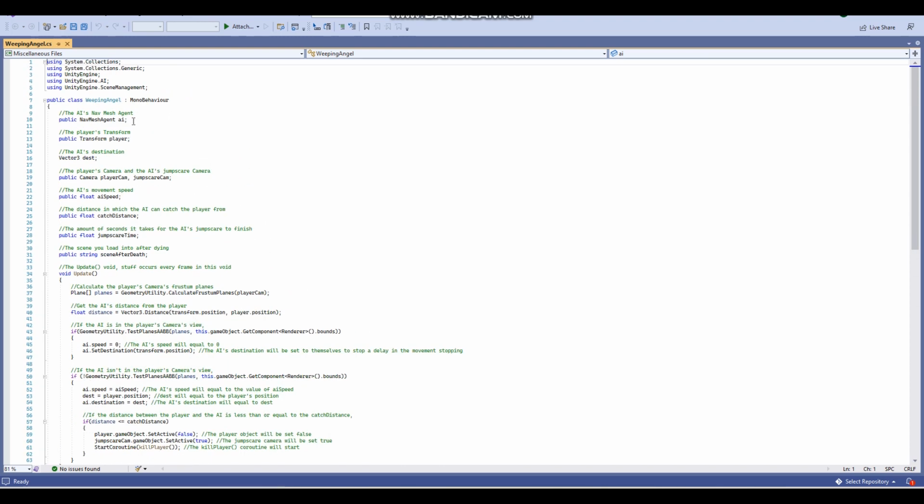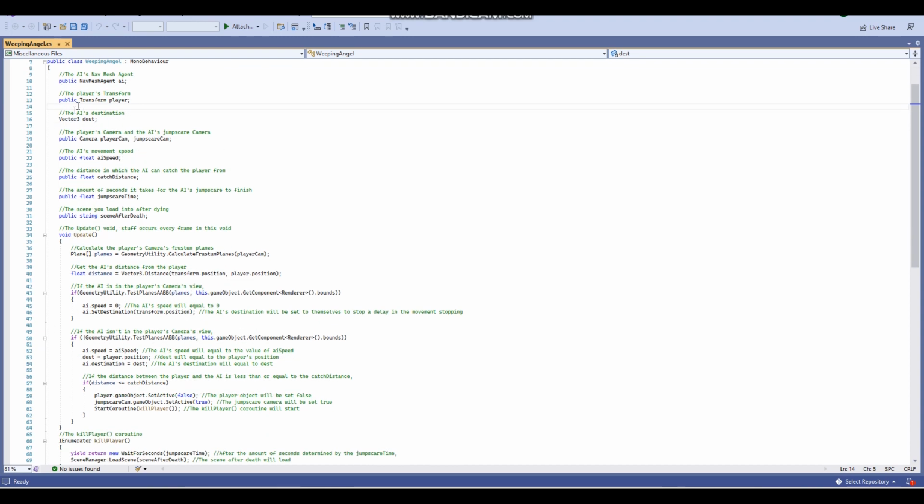The first variable we have here is a public NavMeshAgent. NavMesh agents are used for AIs, and this NavMeshAgent variable in particular I've just called AI, and as you can see by the comment up here, it says the AI's NavMeshAgent, so that's what this is. Then we have a public Transform variable called player, and as you can see from this comment, this is the player's transform. Then we have a Vector3 variable called dest, which is the AI's destination, so where the AI will move towards.